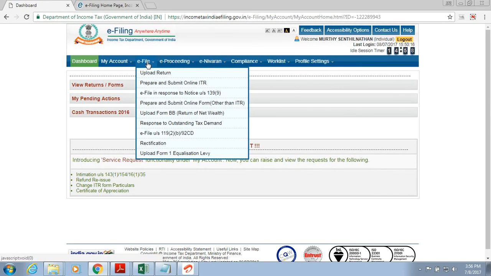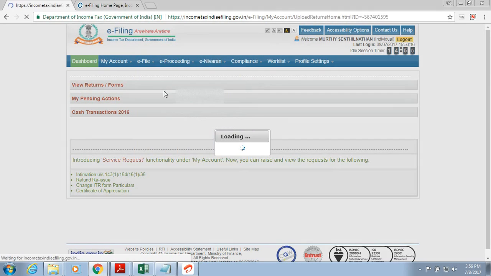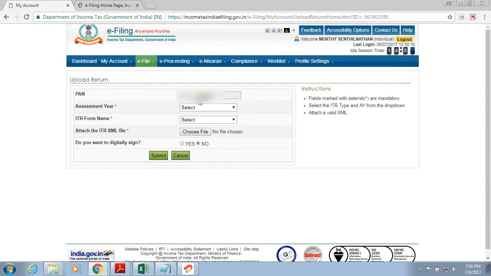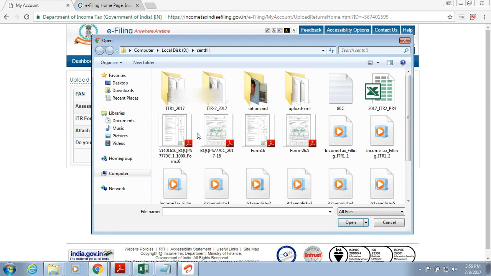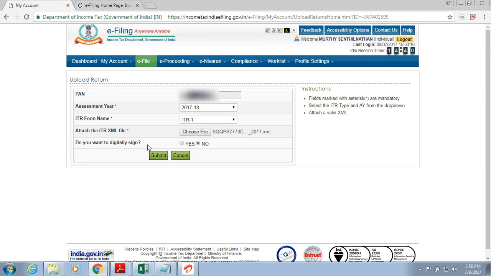In that, you'll have a menu called e-file. In that e-file menu, you'll have a link called upload return. Click that link. Your PAN details would be pre-populated. You need to choose the assessment year, 2017-18. You need to choose the ITR form, which ITR form we have chosen. ITR 1 we need to choose. And choose the XML file. Choose it. Do you want to digitally sign? No, and then submit.